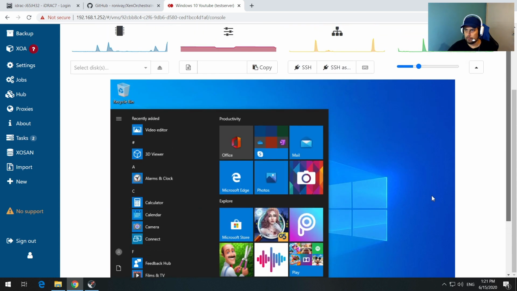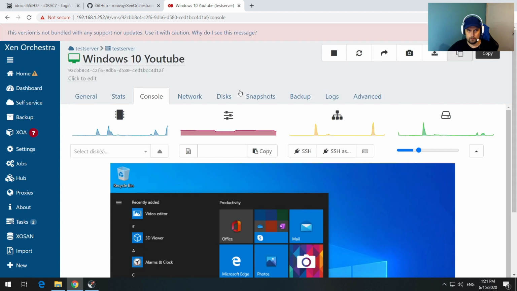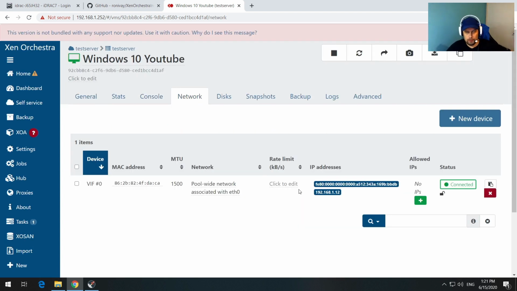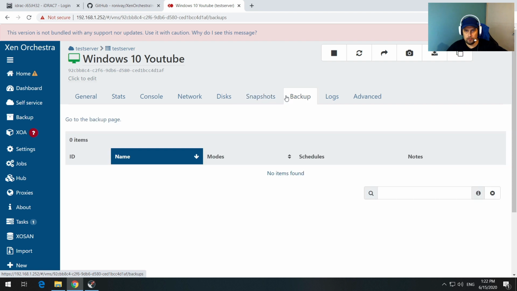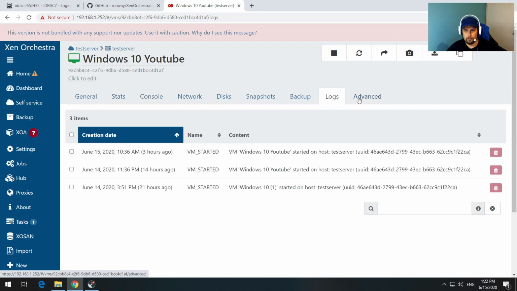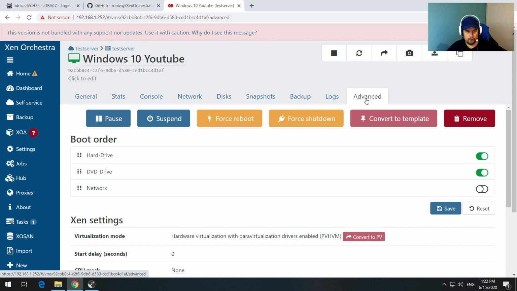Let's go a little bit back up. You can see network. Because we installed the Windows Management Agent, we can also see the IP address the VM is using. We can see our disk. We can make snapshots. We can make backups. We can see the logs of this VM and we can click on advanced. Here you can pause, suspend, force reboot, convert to template and remove.